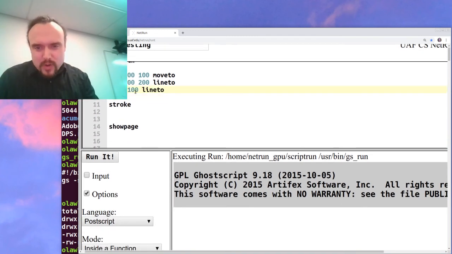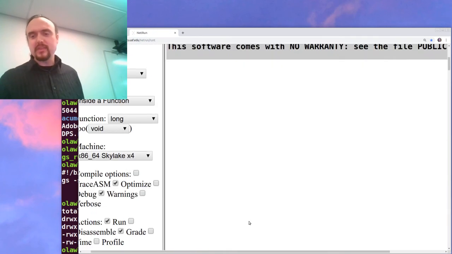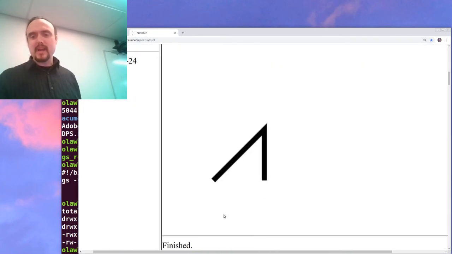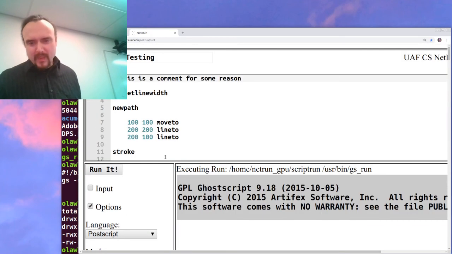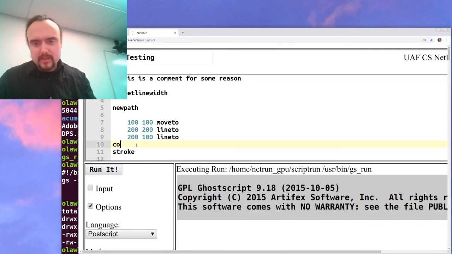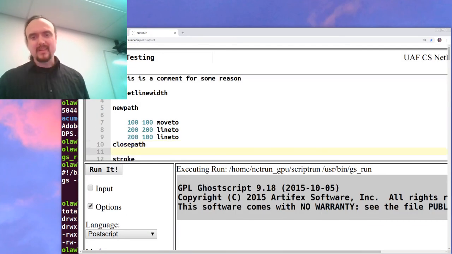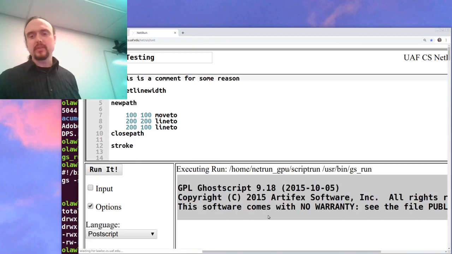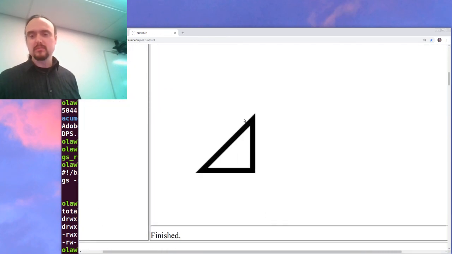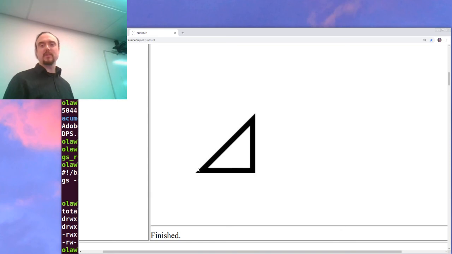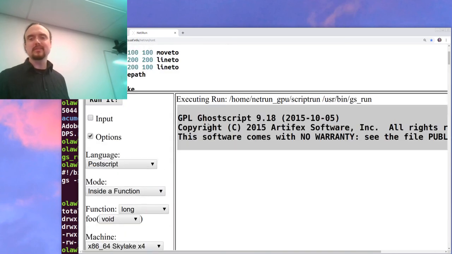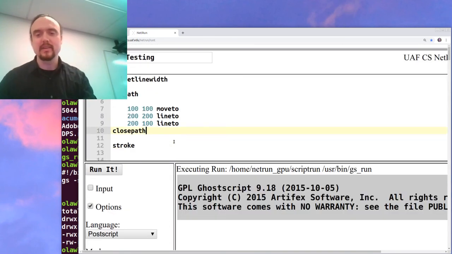Let's see. So if I go to 200, 100, we should come up and go back down. That is my path. If I close path, that connects the end back to the start, so I should have a triangle-y thing. And you notice that they're smart about this. They have to clip the end back to the beginning as well. So it looks good. It looks surprisingly good in a lot of different circumstances.